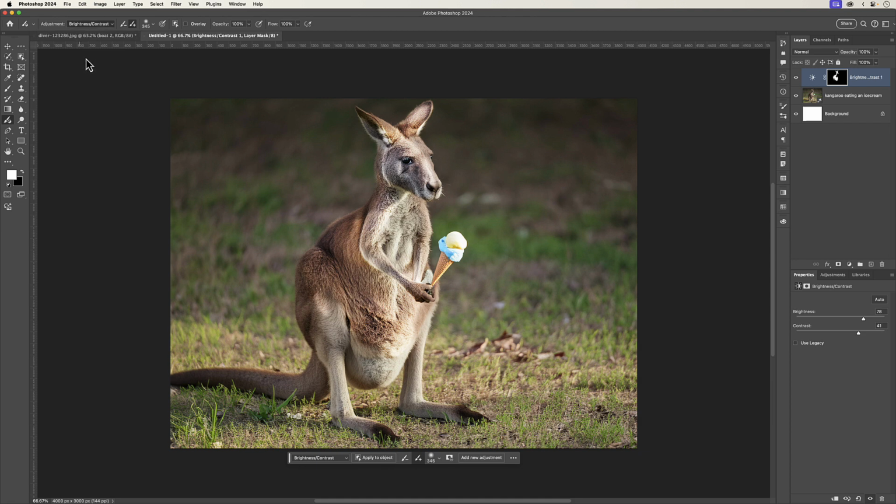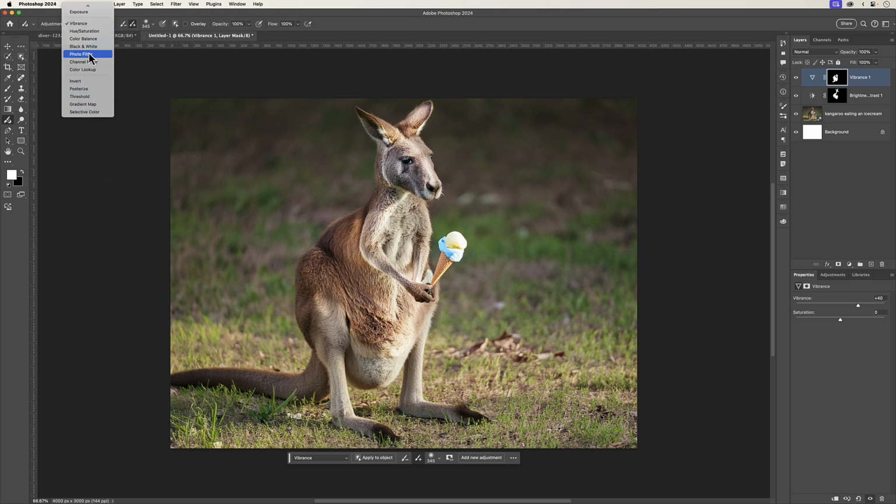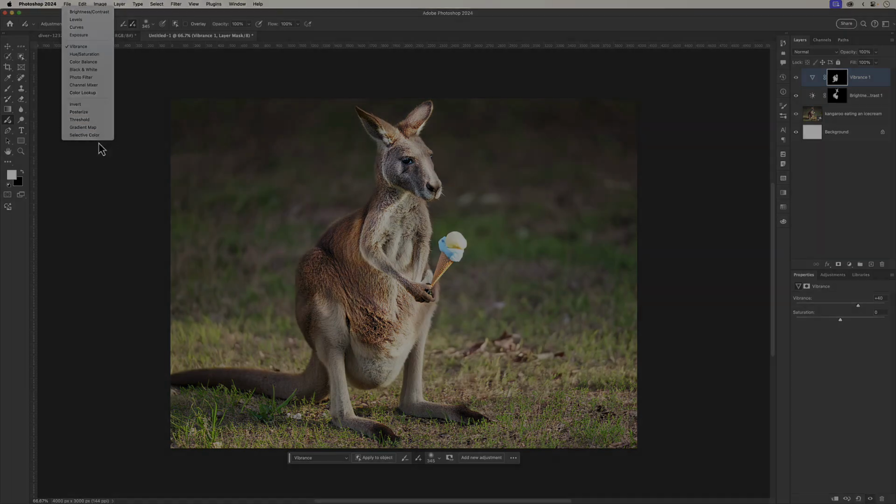So let's just say I want a vibrance adjustment. So I can just paint on top of this and just make it a little bit more vibrant. So the areas that I'm painting in will show the effect. And then if I don't want 100% vibrance, I can just dial that back. So you can see that the possibilities are endless with these adjustment brushes here.